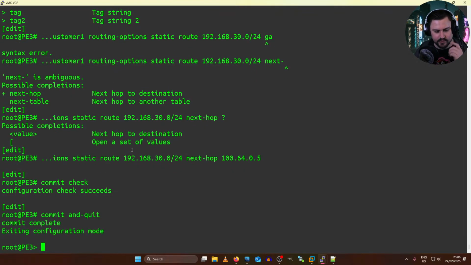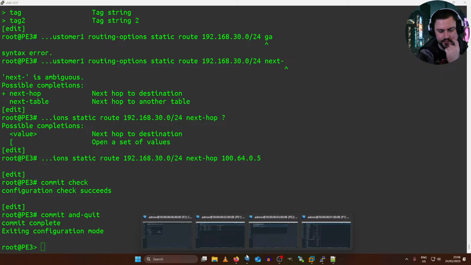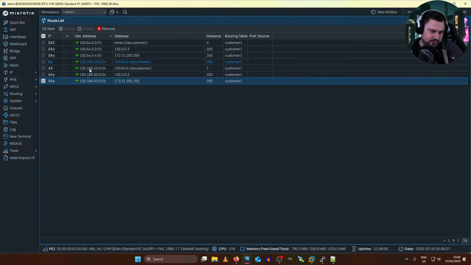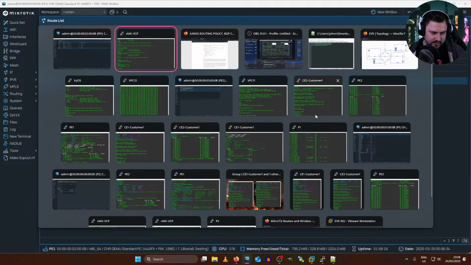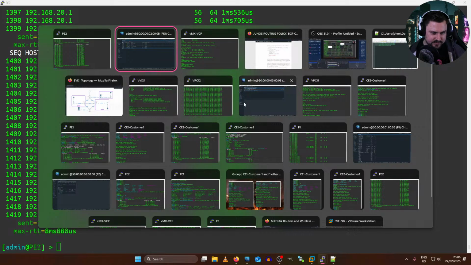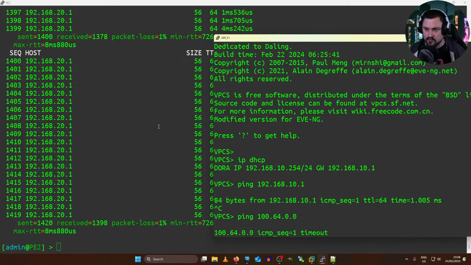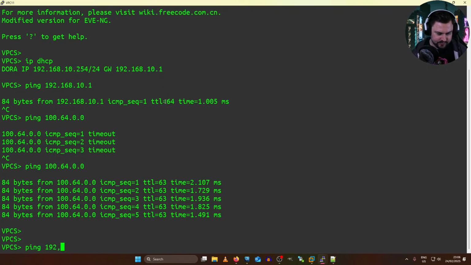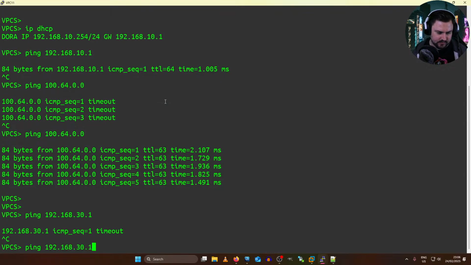All right, I just want to have a look and see on the MikroTik if I'm learning those routes, and I am. So it's literally just the Juniper that's not enjoying what I'm trying to tell it. Let me just see what happens if I try and run a ping from one of the customer networks. Let's see from the VPC. Where am I? VPC 11. And I'm pinging 192.168.30.1. And that's timing out.